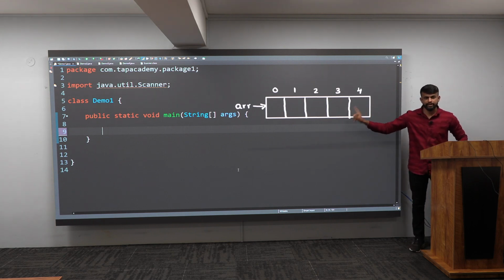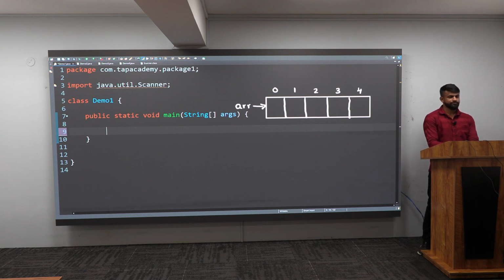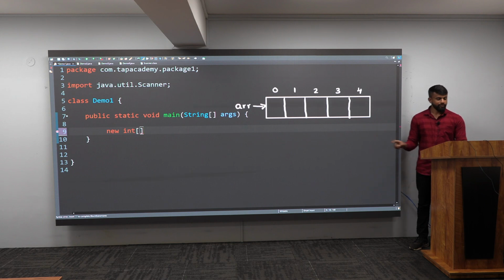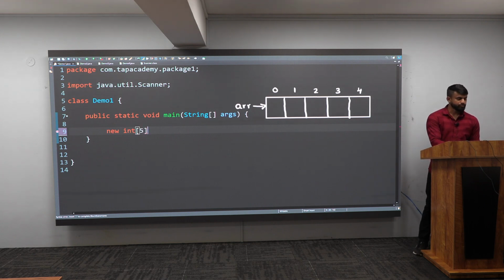I have to create an array. What are arrays in Java? Objects. Who will create object? JVM. You should tell new. What you're storing? Ages. So ages means what you should tell? You should tell integer. So how many locations you want? 5. 5 you should tell, put a semicolon.